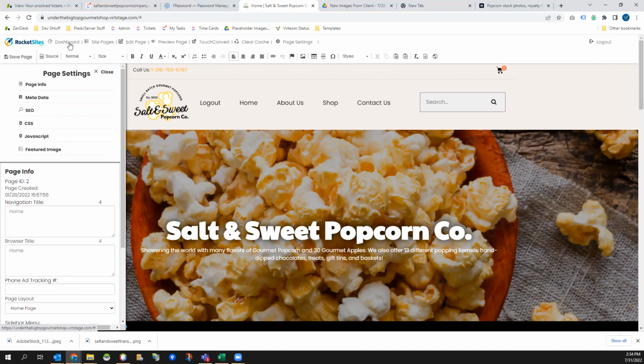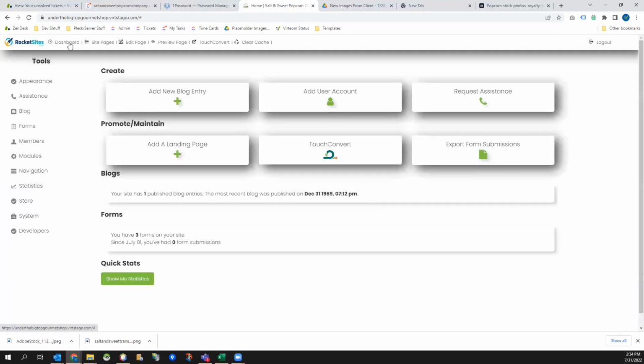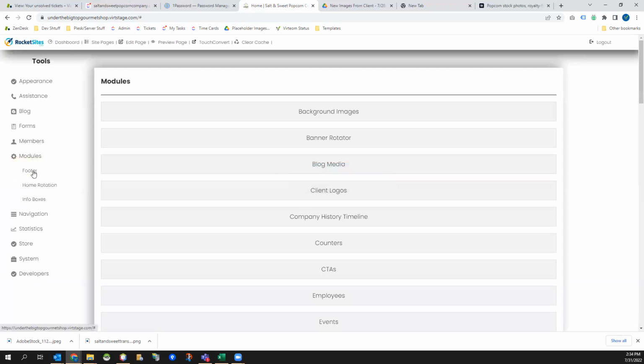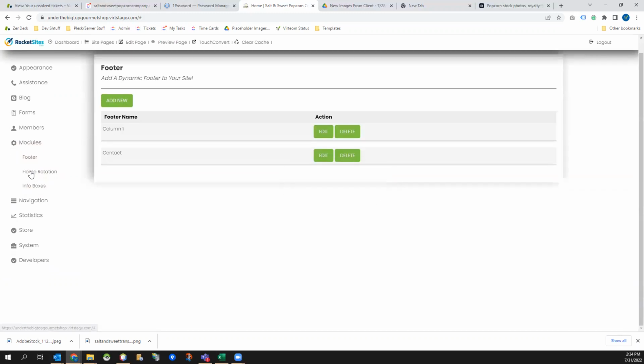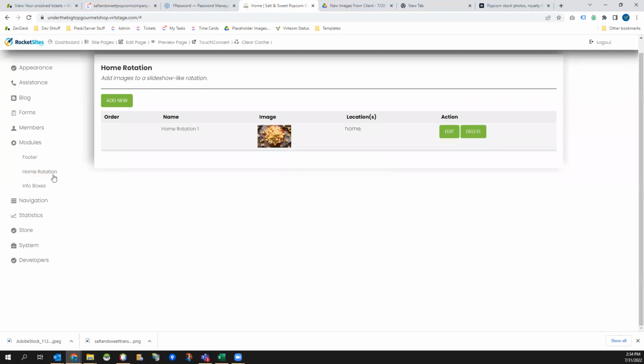All right, so I'm going to click on dashboard and show you everything you can edit here. There are a bunch of what we call modules in this modules area. I'm going to click on this. This has 3 installed: footer, home rotation, and info boxes. The footer is exactly what it sounds like, the columns that are in your footer. Home rotation is that image at the top of your page. It could be a rotator if you decided to add more pictures, but for now we just have the one with the text, and that's all editable in here.